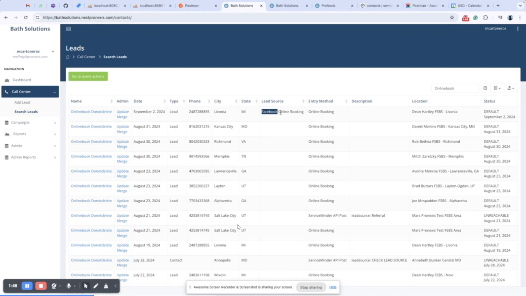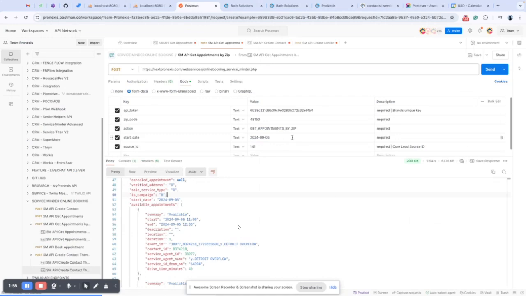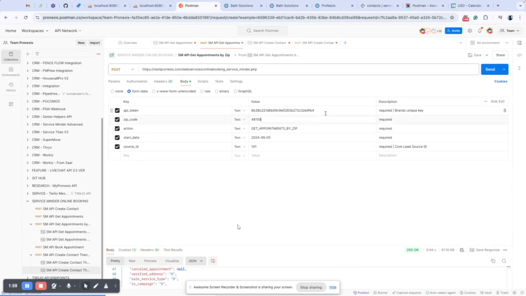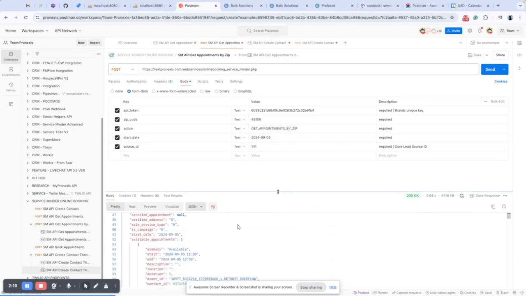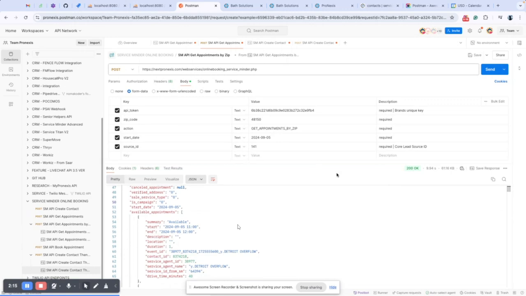From here, let's try to create a dummy lead with the Google SEO channel. Just provide the required information: the token, the zip code 8150, which is for the Livonia location, the action, and the date. Let's try one for one, which is for Google SEO. We're expecting this one to be created. So let's run.